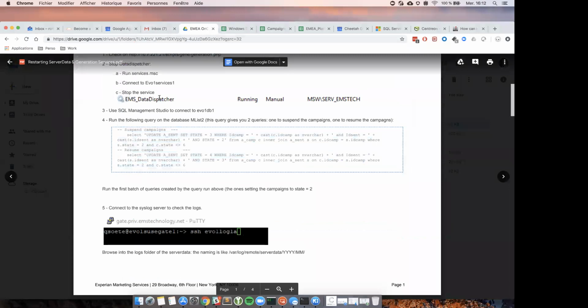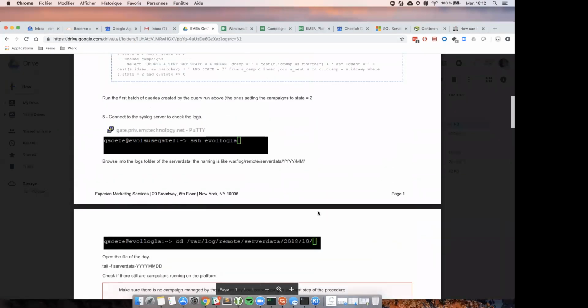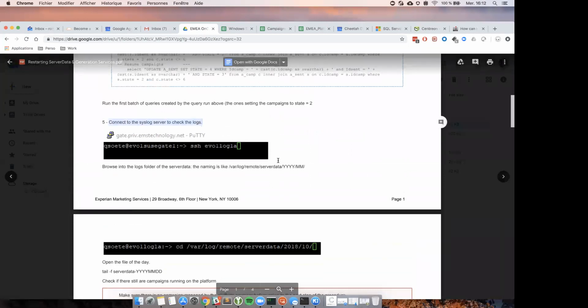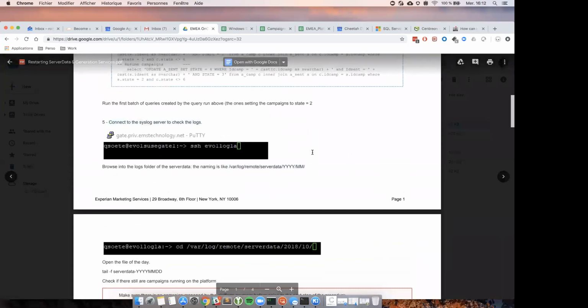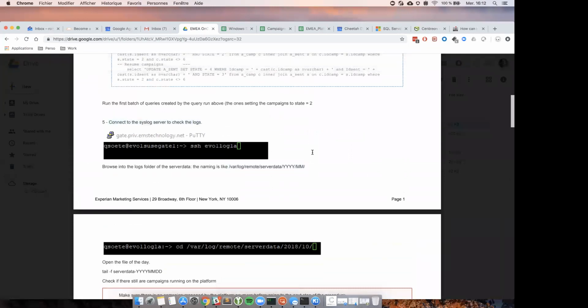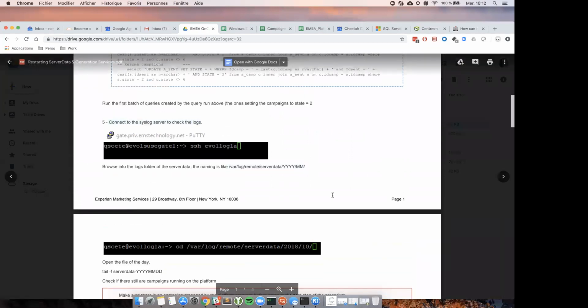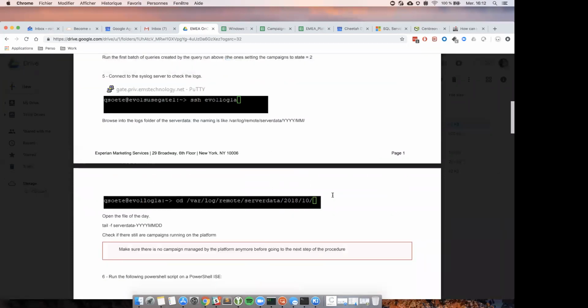Okay, so once the data dispatcher is stopped, we can pause all the campaigns. All is detailed in this procedure. You have to connect to one Linux server to start a tail on some log servers, to ensure all the queue of the generation service is processed and we have no batch of emails on the queue.